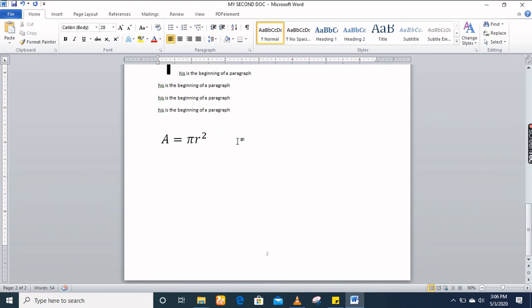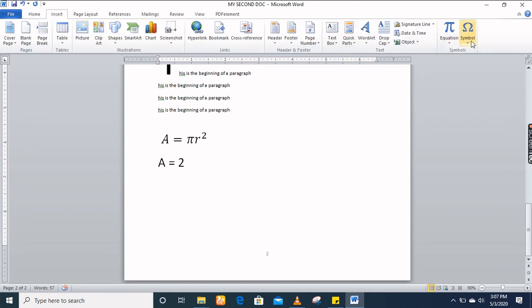Area is equal to pi r squared. Now suppose the formula is area is equal to 2 pi r squared. How would we insert that? First we'll enter A. A is equal to 2 pi r squared. You enter 2. Then we'll go to insert. Look at the symbols that are there, because pi is a symbol. You'll find pi here, but if you can't find it, don't worry. Just click on more symbols and you will find it there. Click on pi.